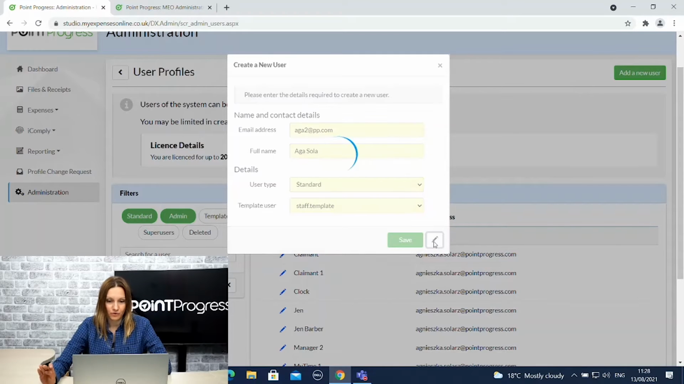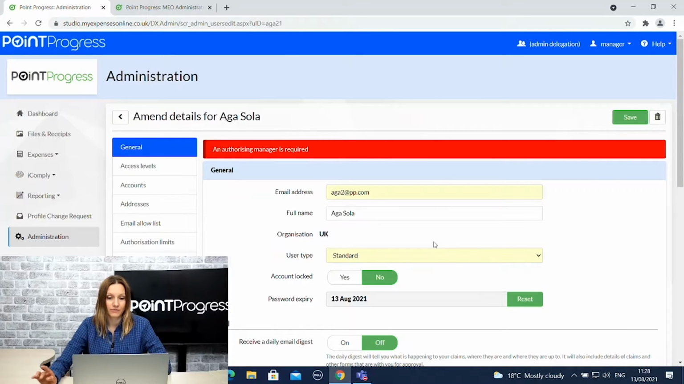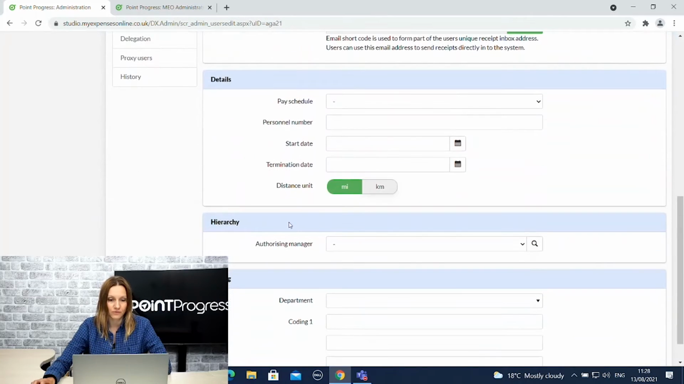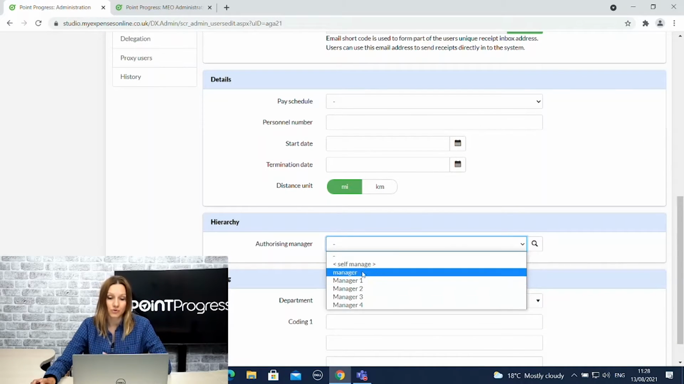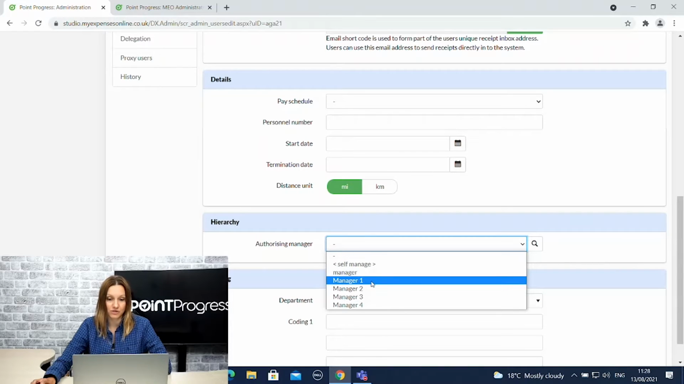If I edit the profile, there will be a few things that are very important and I will have to add for every new user. The first thing will be the authorizing manager. Without that, you will not be able to save the profile. So if you scroll down to the hierarchy, you will see a drop down with all the managers in a company that have the access to approve the claim. So here you will have to put a line manager for your newly created user.